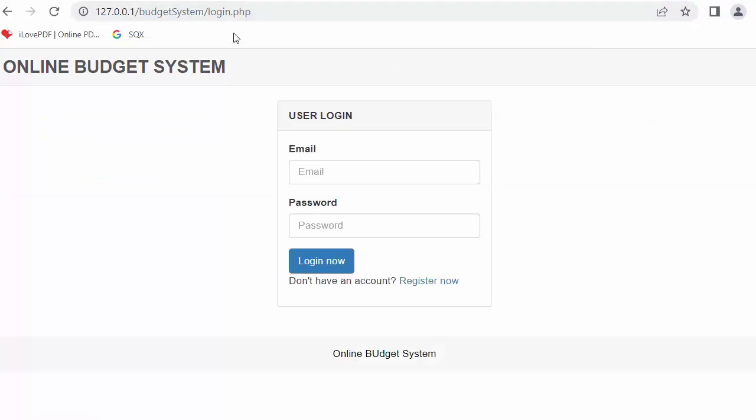Now we need to discuss securing our dashboard. To restrict our dashboards from being accessed by unauthorized users, we need to write a condition in admin dashboard, department head dashboard, and employee dashboard PHP files. So now let us first secure admin dashboard.